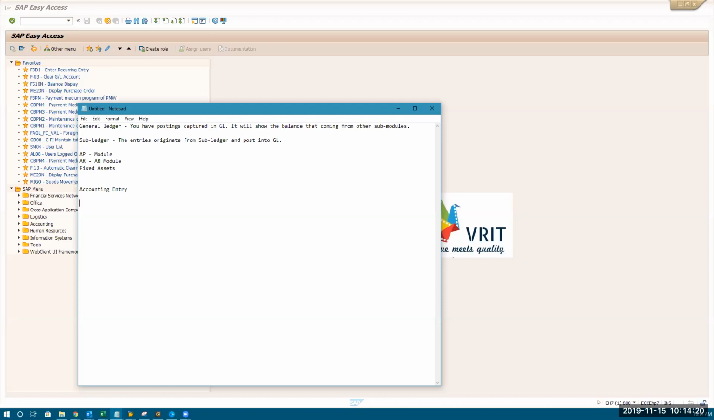Debit the asset. And accounts payable, credit. Yeah, debit inventory, and credit accounts payable.